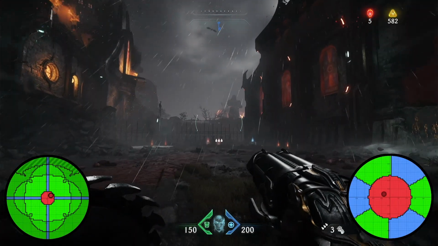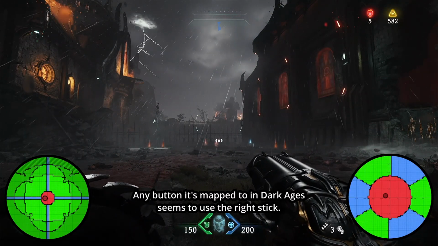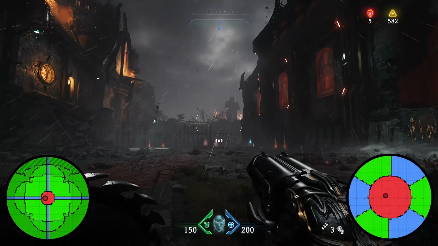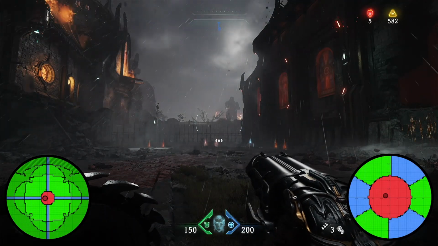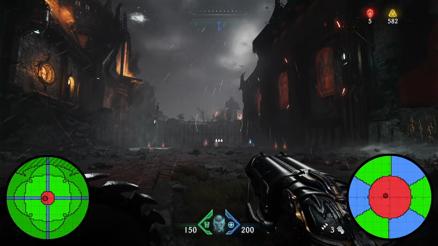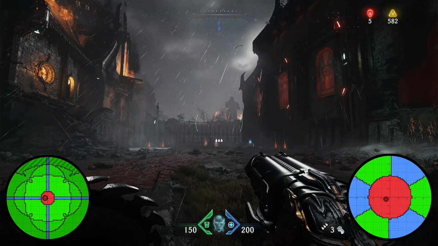I haven't tested other buttons, but in Eternal some of the presets made sense for it to use the left stick. For example, there was a strafe preset where the wheel was mapped to the Y button or triangle, and there it would make sense to use the left stick unless you're claw gripping the controller.